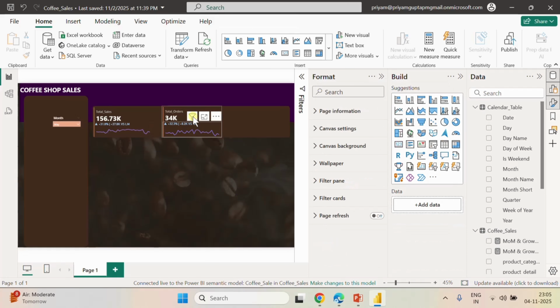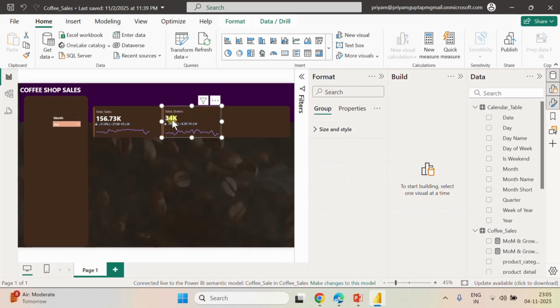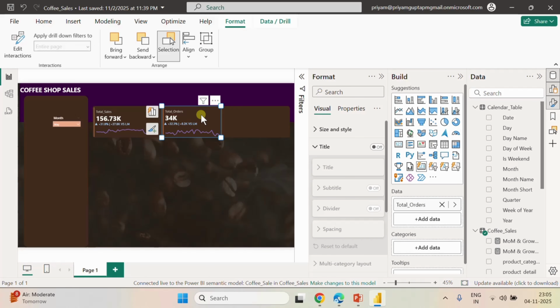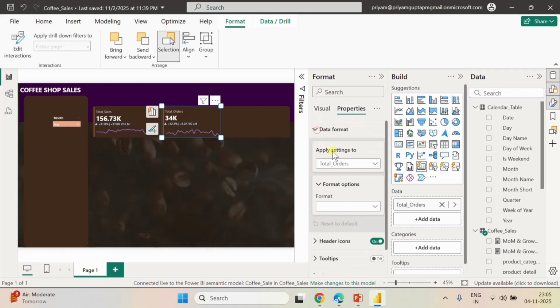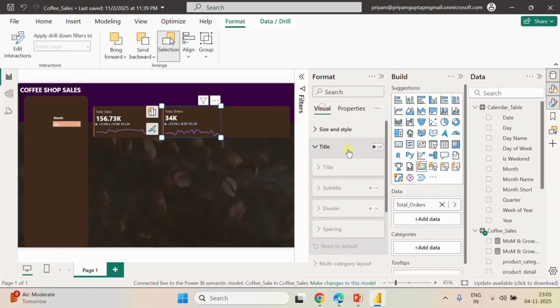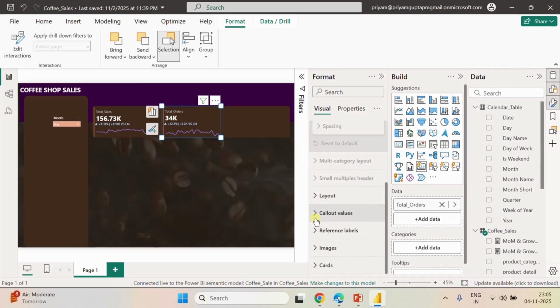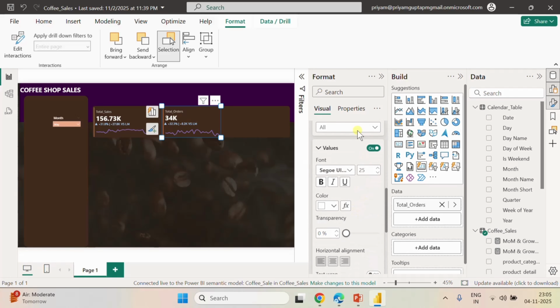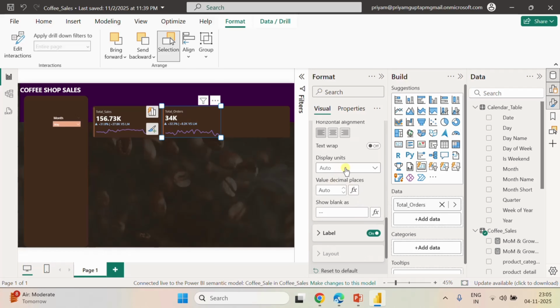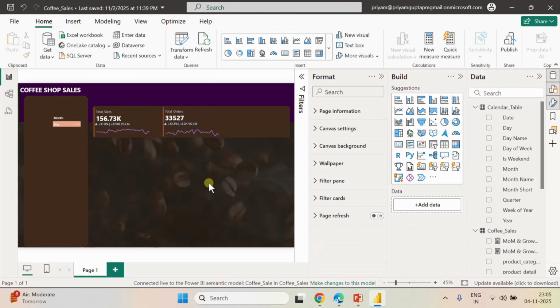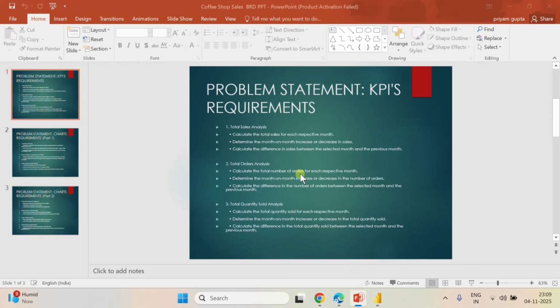Also you can see it is showing as 34K. Okay, now we have to show the total orders. So now let me go to format. Okay, now it is showing perfect. So now let me go back to our requirement.